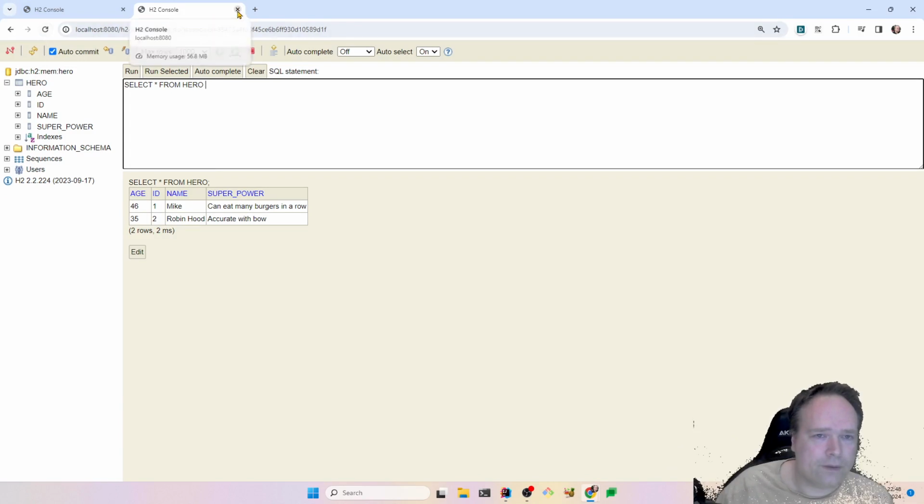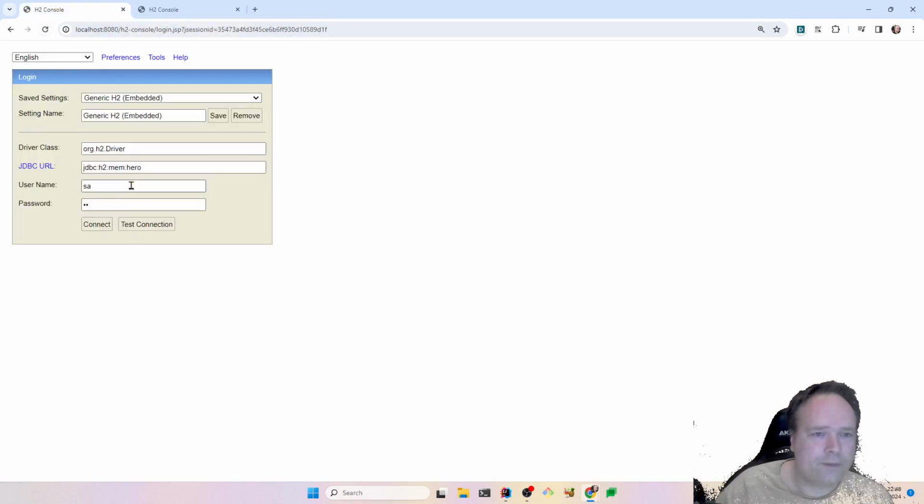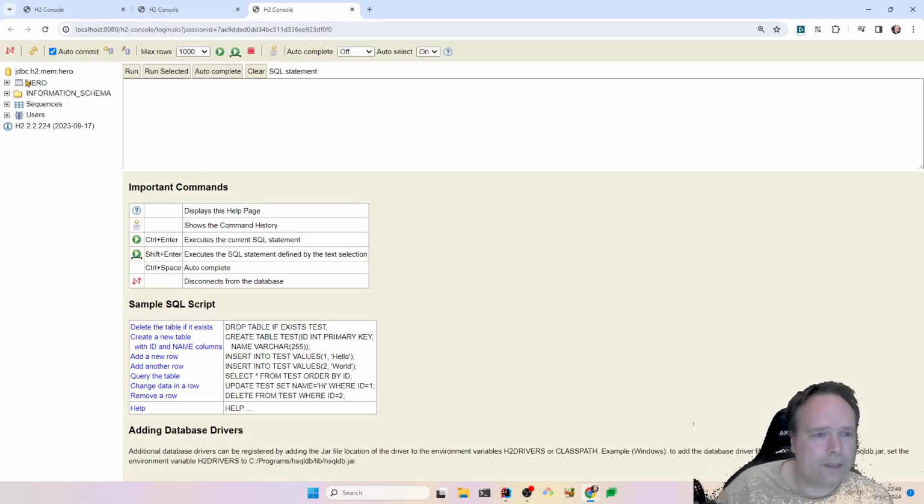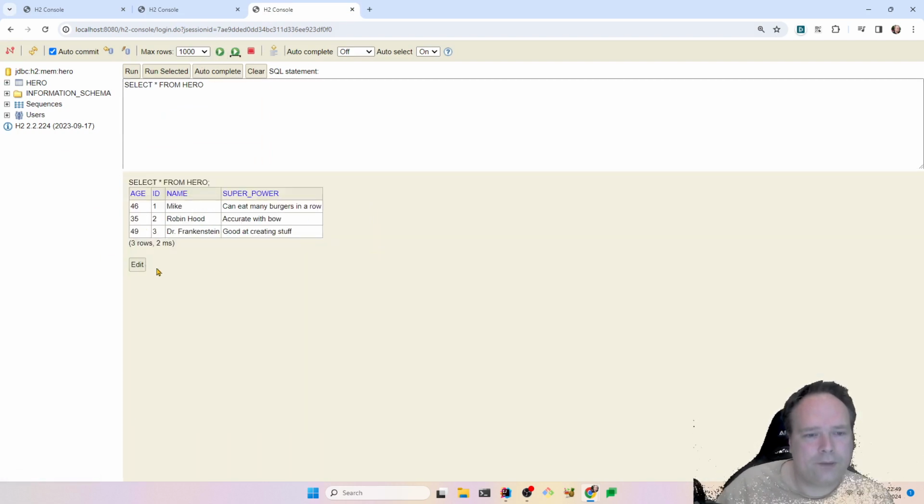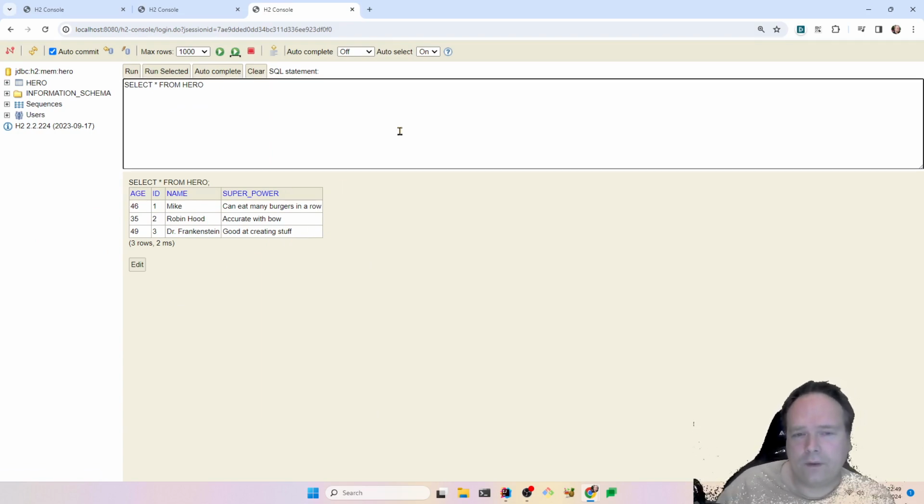And I have to reconnect. So I will just reconnect right here. SA connects, yes, now connected. And I run my SQL once again. So now we also have Dr. Frankenstein right there and good at creating stuff. So it still works without the all-args constructor.